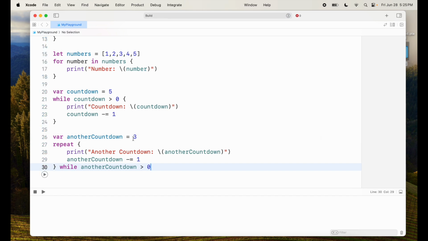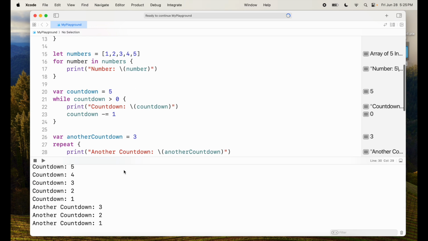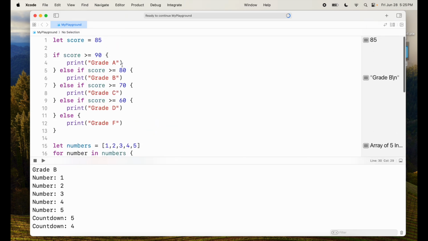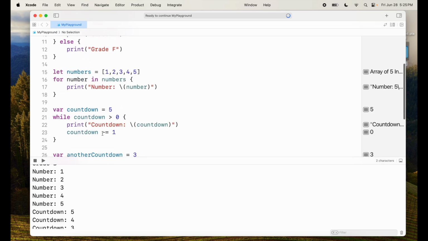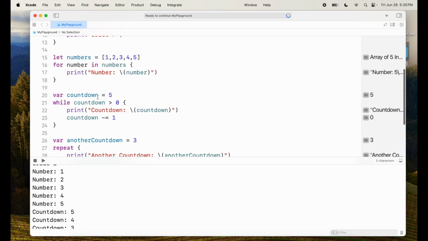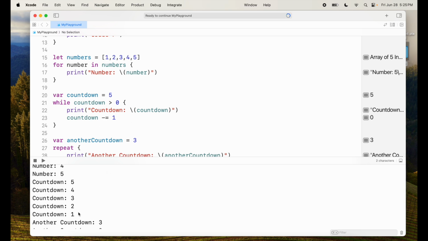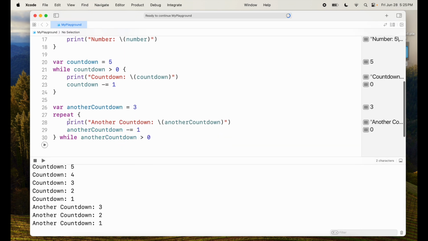So run through this and what we'll see is, here in our debug, the score is 85, which is greater than or equal to 80 but not greater than or equal to 90. So that's why I got a grade B. Then I go through each and every number in this array using the for loop. Then we created a countdown variable, reduced the value by 1 and printed that. So we had countdown 5, 4, 3, 2, 1, and we created another countdown using repeat while where we went down 3 to 1.